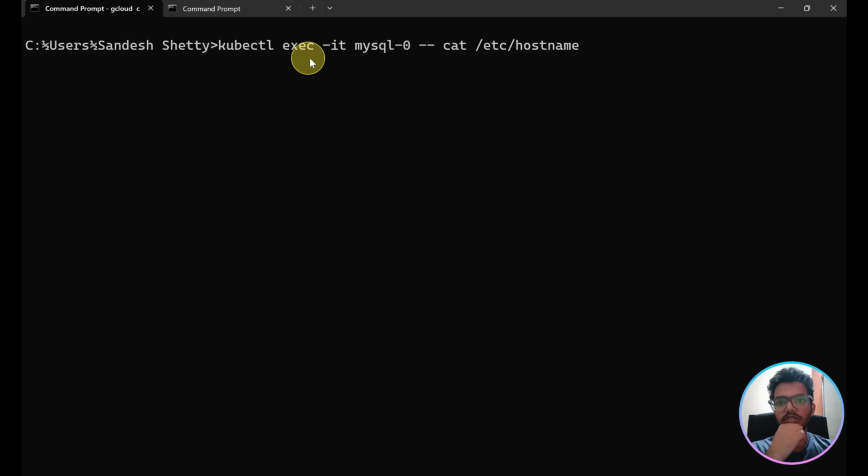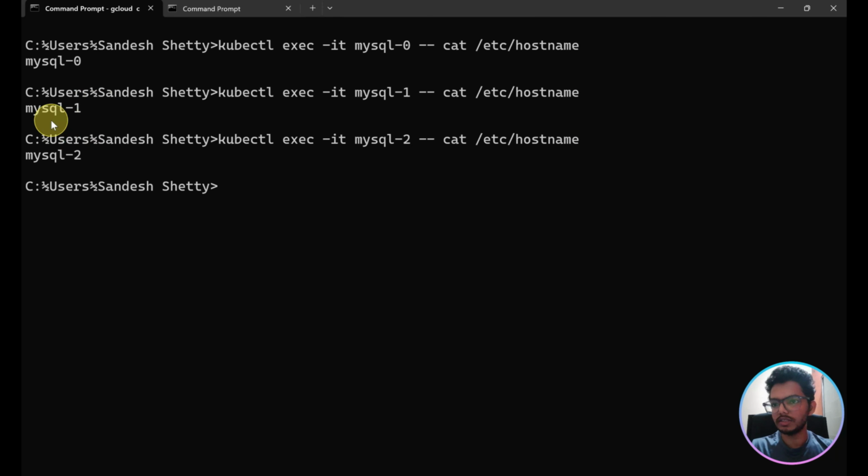Here I can check the hostname for each pod by running kubectl exec and cat /etc/hostname. If I run this now, you can see the hostname of the first pod is mysql-0. Similarly, for the other two pods, mysql-1 and mysql-2 are the hostnames. In the case of Deployments, each pod will get its own IP, but in a StatefulSet, we will get hostnames. And these hostnames will not change even if we restart the pod. That means a StatefulSet gets a stable network identity.